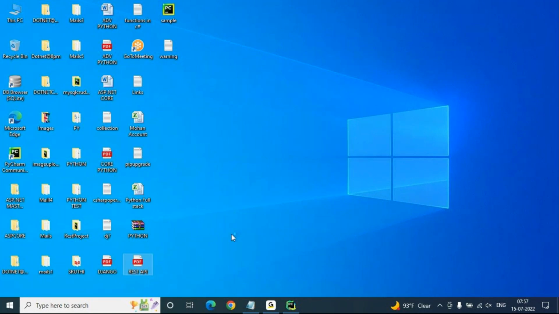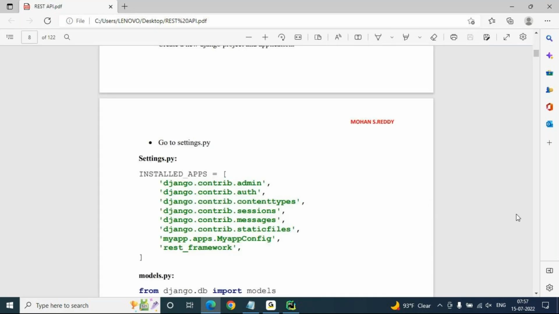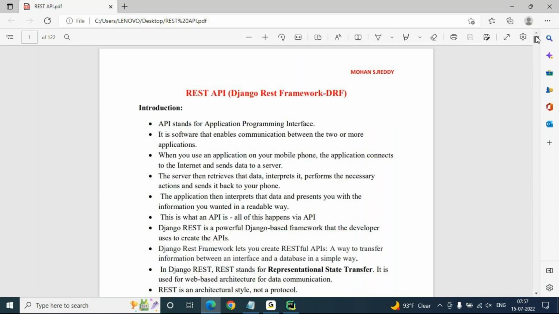This is Django with REST API. This is also a complete REST API PDF. I prepared this PDF, and the same PDF you will also receive when I start with the REST API concepts, Django REST Framework, DRF or REST API.